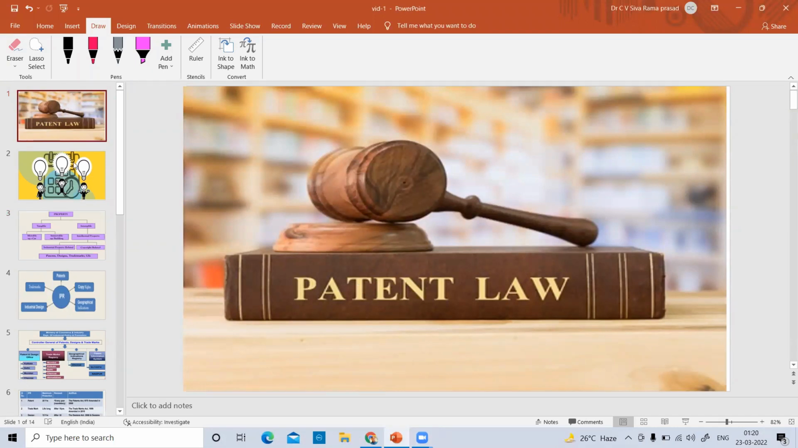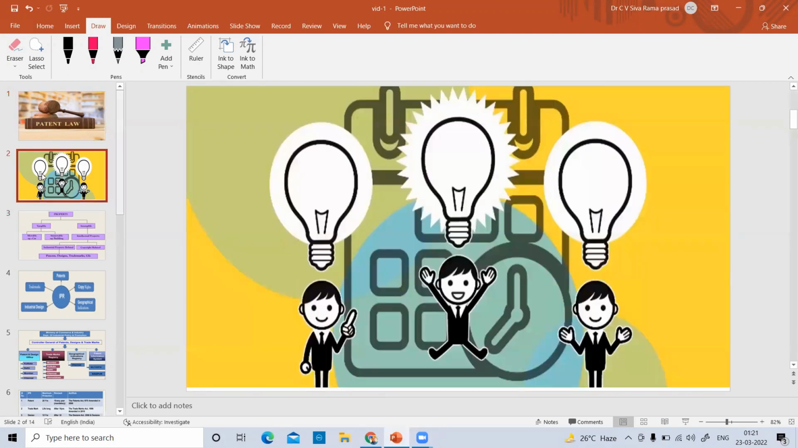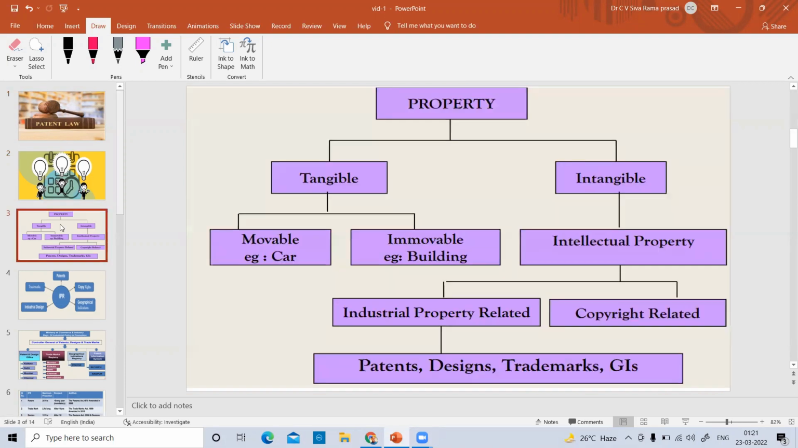A patent is a type of intellectual property that gives its owner the legal right to exclude others from making, using, or selling an invention for a limited period of time, in exchange for the publishing and enabling disclosure of the invention. For suppose, if you take a building, that is a tangible property, and there are some intangible properties that come under intellectual property rights.